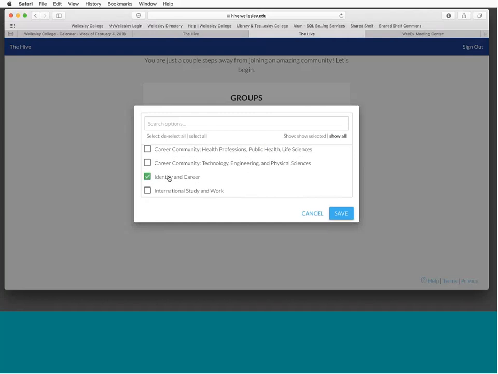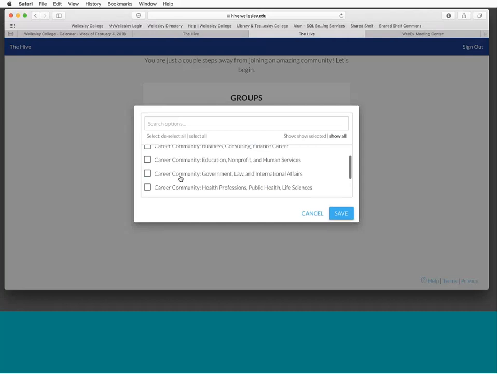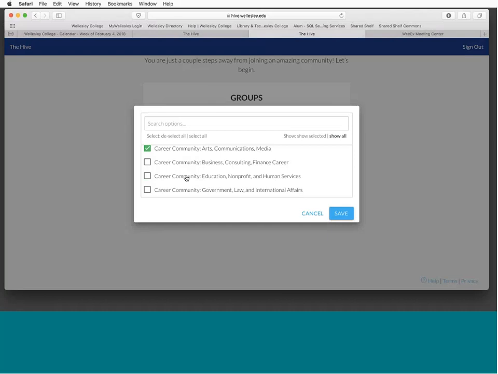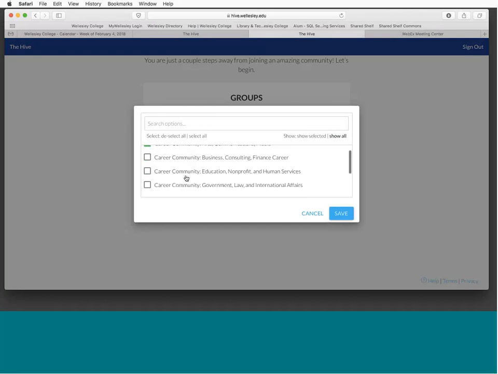So you can see that the 8 groups are related to different industries, and these are aligned with the communities that have been created within the Career Education Office. So everything is well aligned for students and alumni so that the support and mentoring and networking is all being managed in sort of a strategic way.